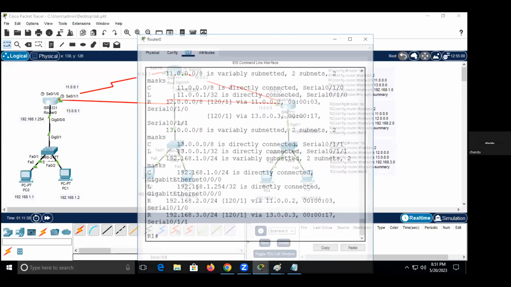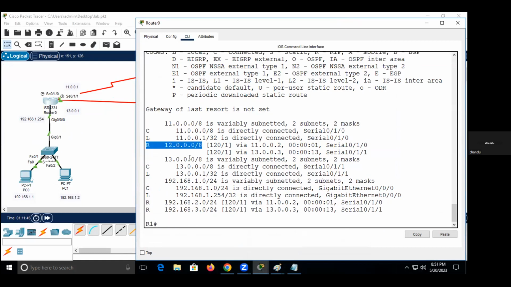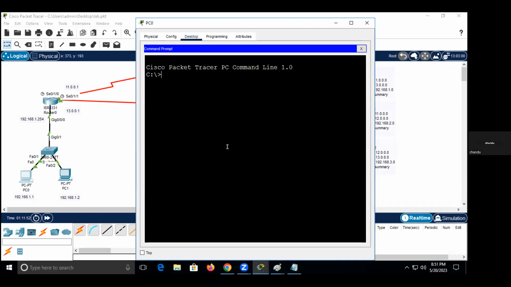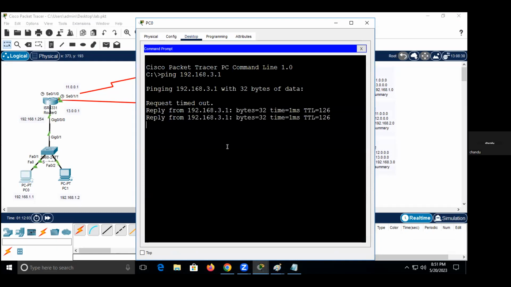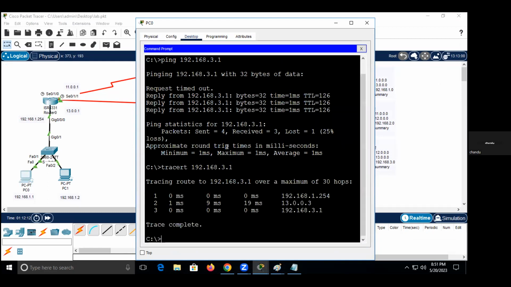So when you configure RIP, always give the command to verify the route information, whether they are getting it or not. Then you try to ping. I go to the PC and ping 192.168.3.1. Yes, I'm getting a reply. And also you can trace route to 192.168.3.1. So it sends data to my router 192.168.1.254, going to 13.0.0.3, going to the 3.1 PC.